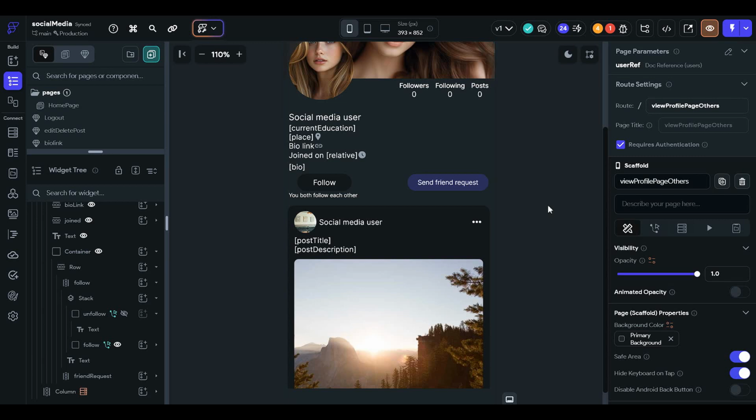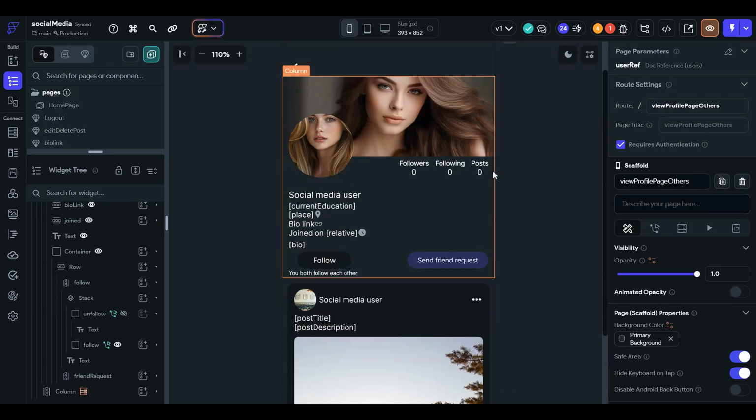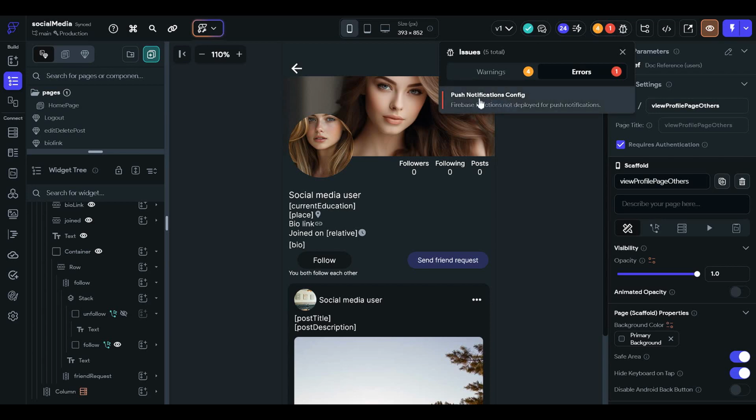And make sure that you are not using the web. If you are using the website, then you will not get any type of notification. If someone is following you from a mobile application, but you are using the website, then you will not get any type of notification. Push notifications only work if you have installed this application on your mobile phone.